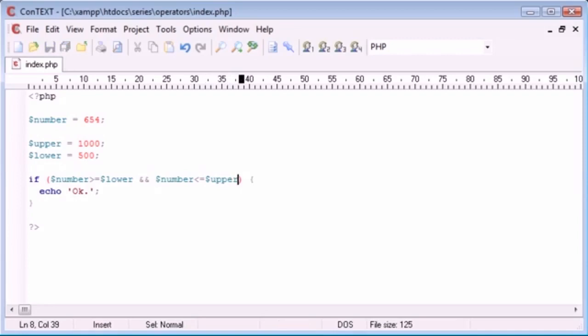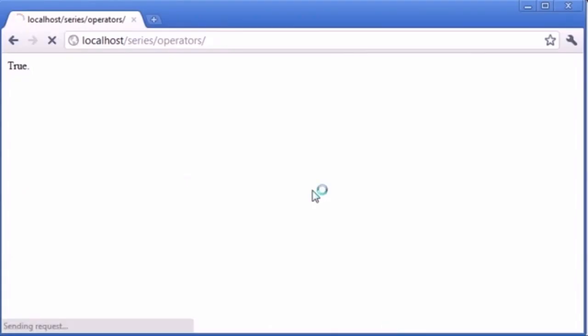So it has to be greater than or equal to 500, and it has to be less than or equal to 1000. So in this case we'll echo out OK if that's the case. Let's refresh and see what happens. Okay, we're echoing out OK.